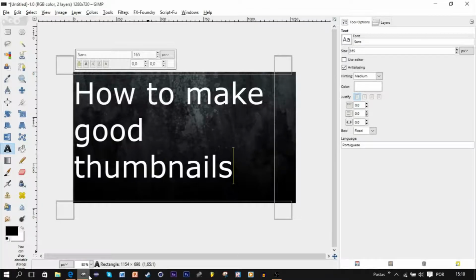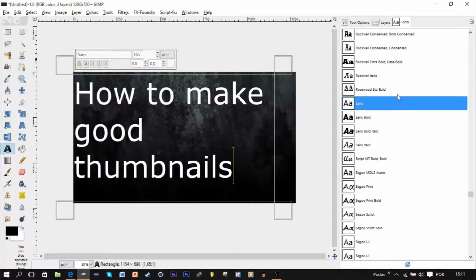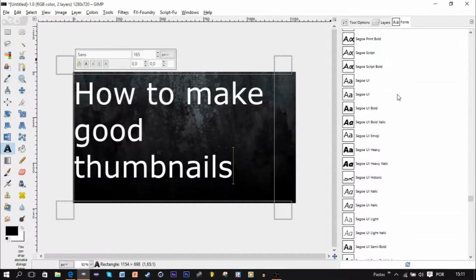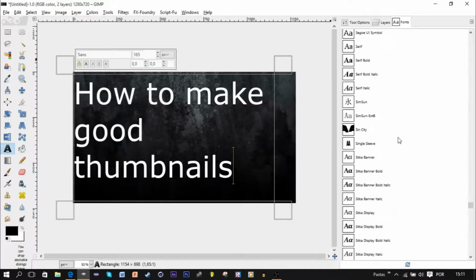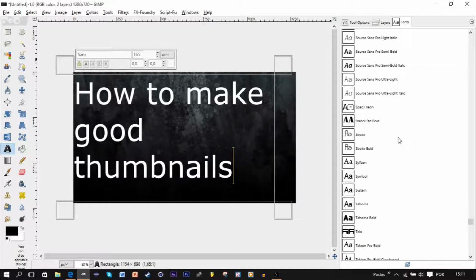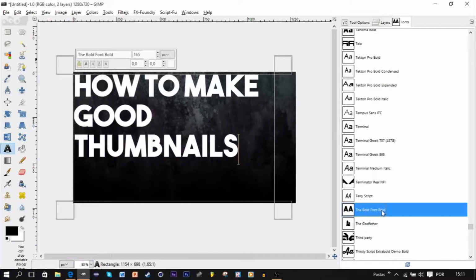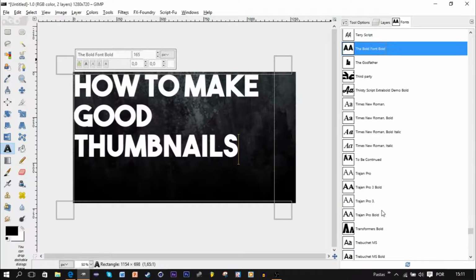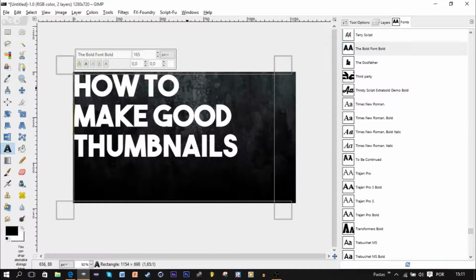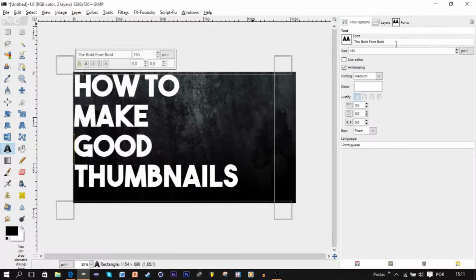So back to our thumbnail. What you want to do now is select the font. So you click here and then click this icon. This window will pop up. This has all your installed fonts actually, and you should search for bold ones, you know, like thick ones. Yeah, like this kind of font. Yeah, this looks pretty good.